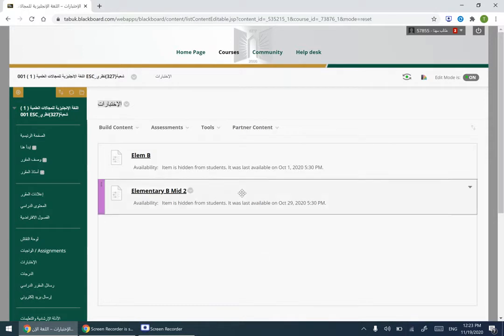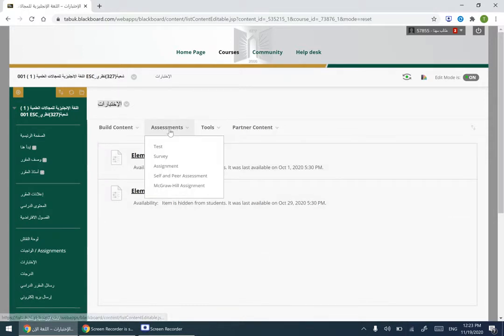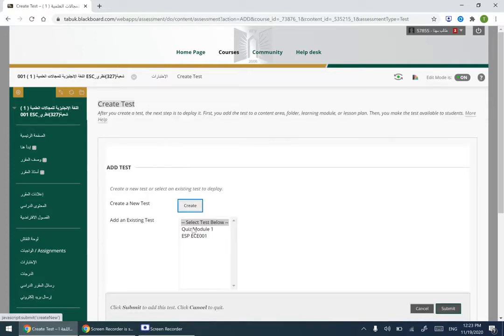Okay. First of all, you create an exam. In my case, go to assessments. Click on test. I already created a test, this one. I'm going to choose one of them, from the list I have. You can create a test on your own, whatever, but the important thing is the settings. So after you choose the test, click on submit.